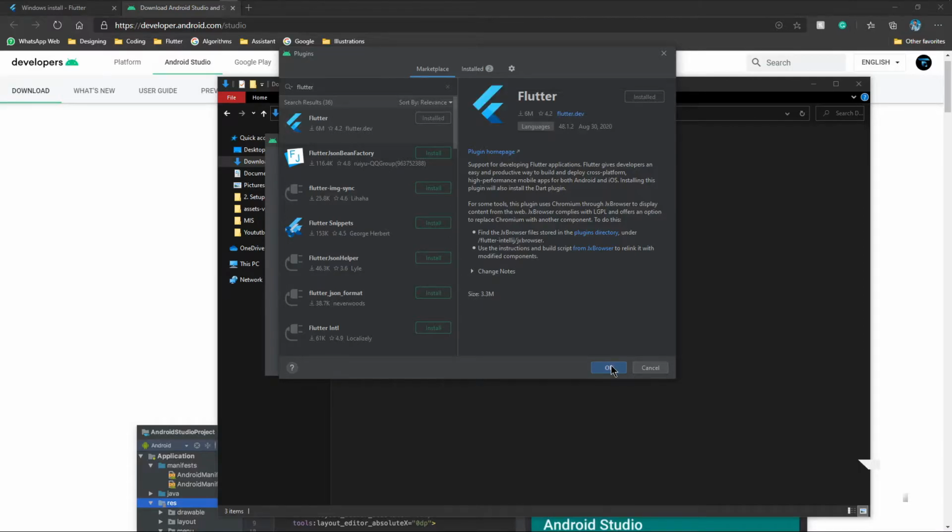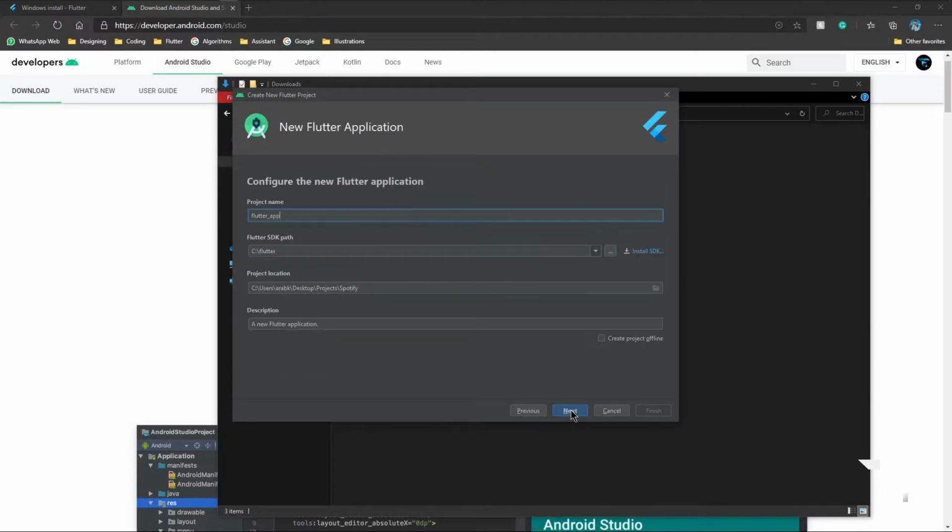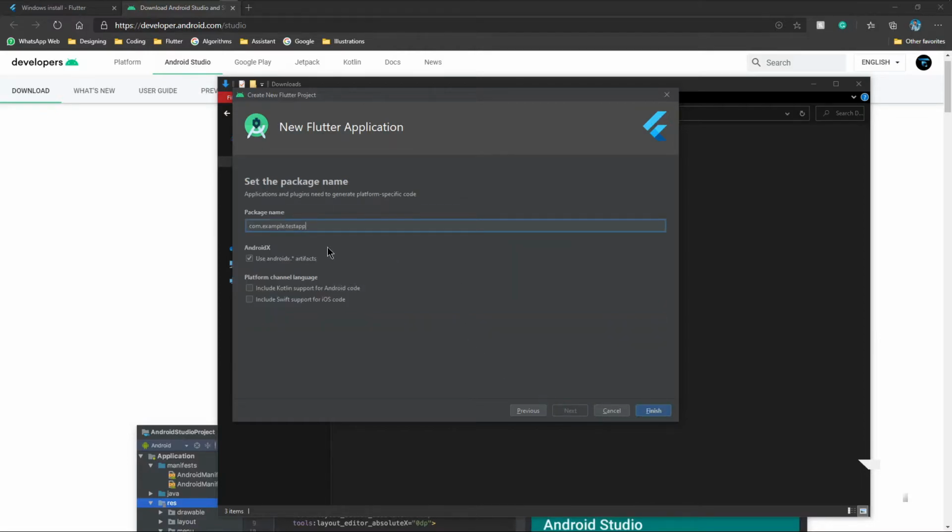Click on the option and here you will get 4 options. But we are interested in Flutter applications, so just press next. Here we can give name to our project, we can choose the SDK path, and we can choose the project path too, and also can give a description to our project. So after setting up all these, you can press on next. We can click on next.